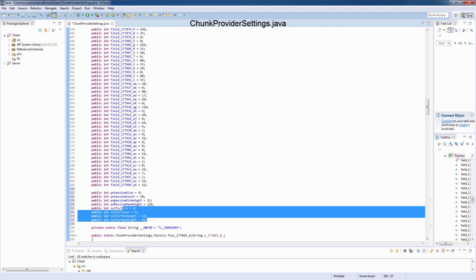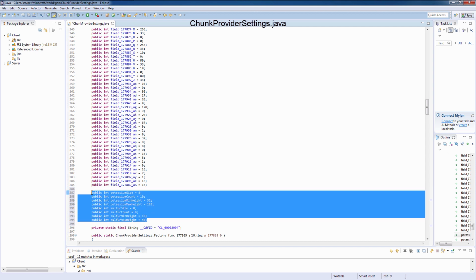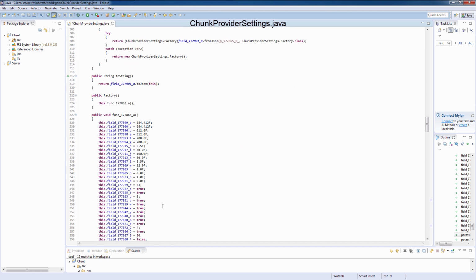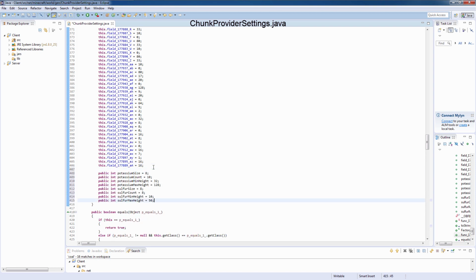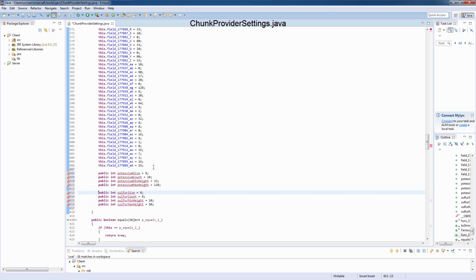Now highlight this chunk, copy, and scroll down to line 406 and paste them here. Change the variable declarations to this, and make sure these values always match the ones above.